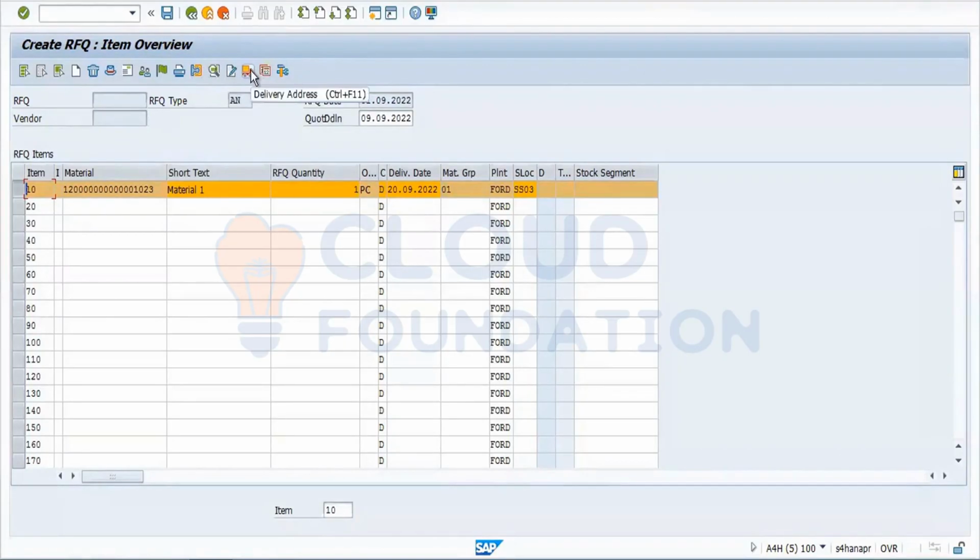If you want to see the delivery address, what is meant by the delivery address? It is the plant address, whatever plant details are maintained in our configuration. Whatever we enter here, the same details will be updated over here. And if you want to see the delivery schedule, like what time and what date it can become, these details you can see in the delivery schedule.